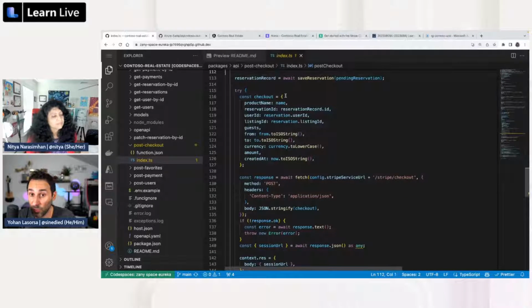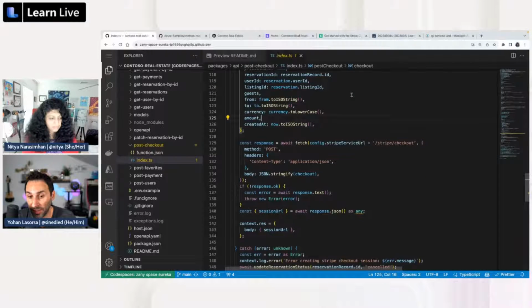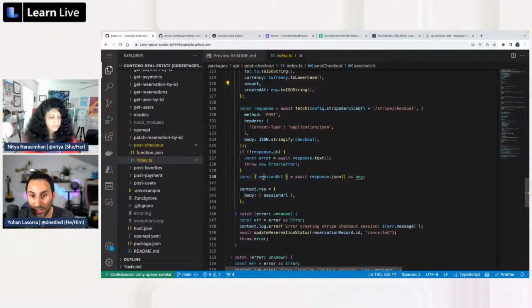Next, that's where we will initiate the call to our Stripe service. As you can see, I get the service from our configuration and then call the Stripe checkout API. And what we will get from that, I'm just moving on quickly, is basically the session URL.